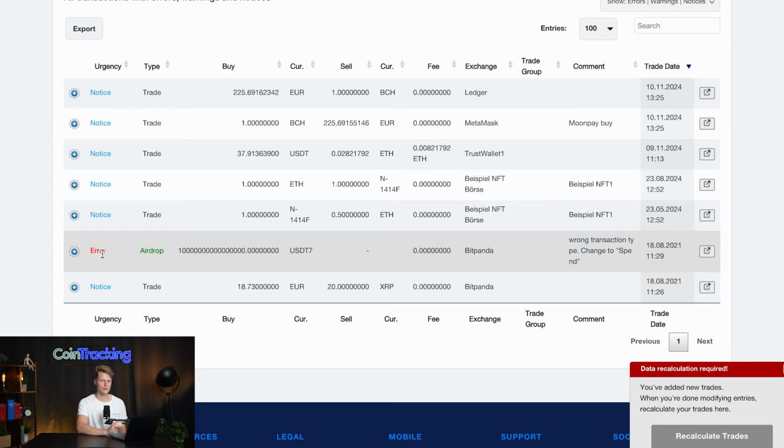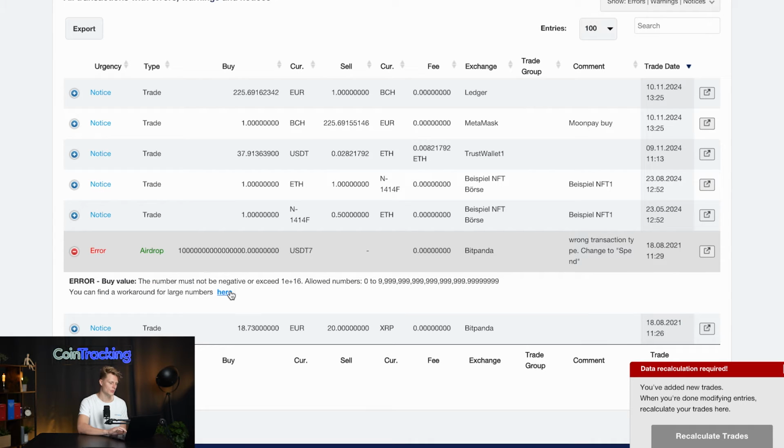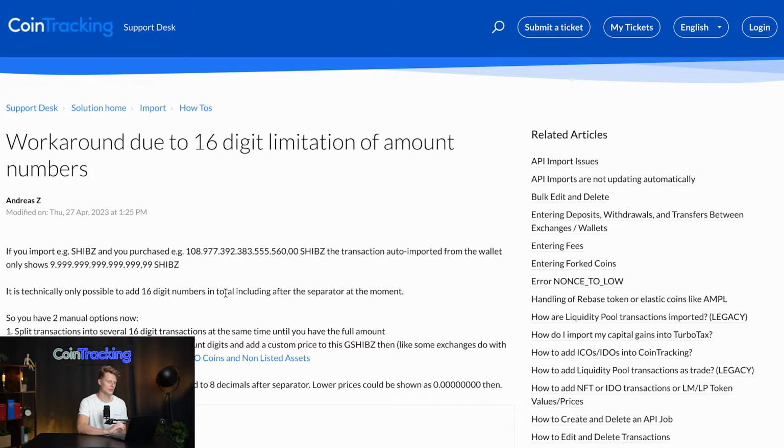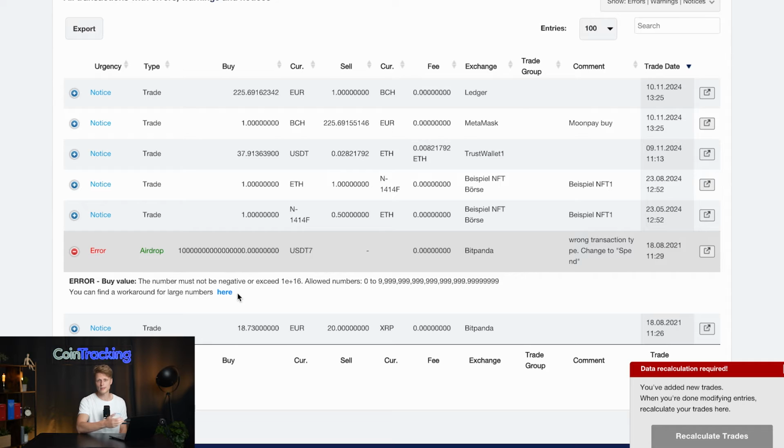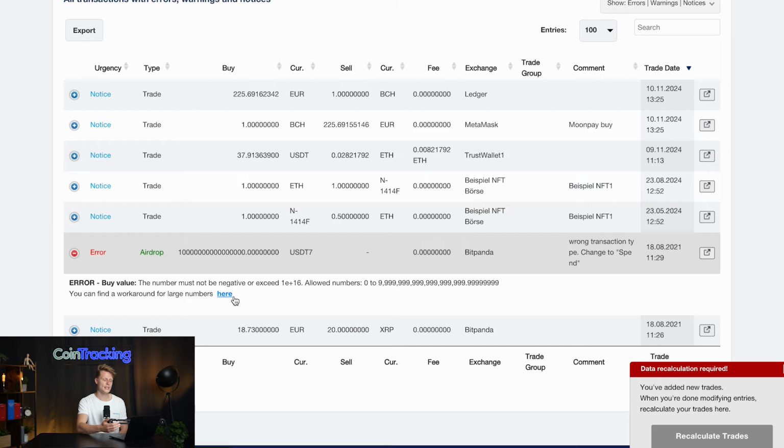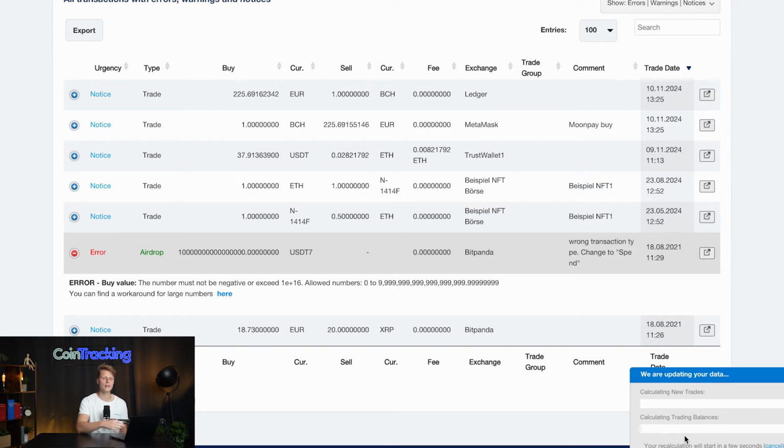Last but not least, we have the errors. Errors are more serious. They're displayed in red, and there's a FAQ to help resolve them. If you click on the plus button, you will see some more, and if you click on here, you will get to the FAQ on how to resolve the error. One common error is that CoinTracking only allows 16 decimal places. So if you receive an airdrop or a token exceeding this, it can't be processed properly. Refer to the FAQ for solutions. Once you have validated all the transactions in this list, you are ready to move on to the very last report we have in the checks section. Again, after cleaning up here, you simply click recalculate trades and then you move on.